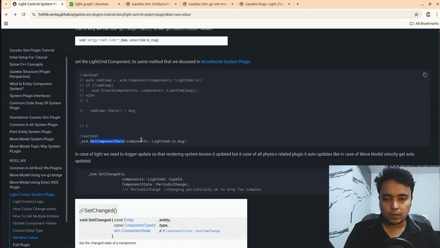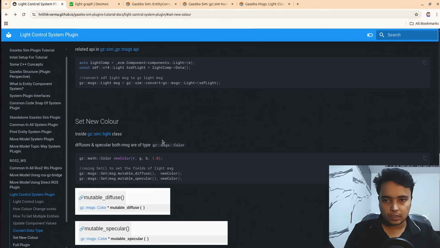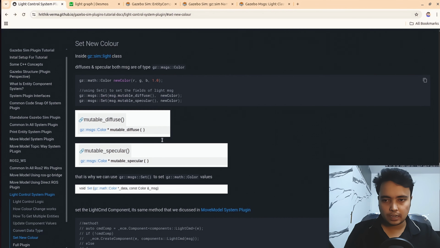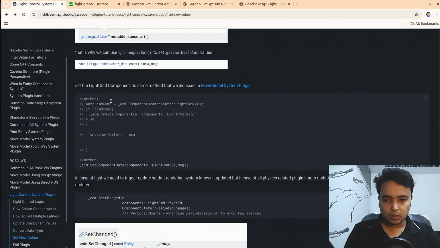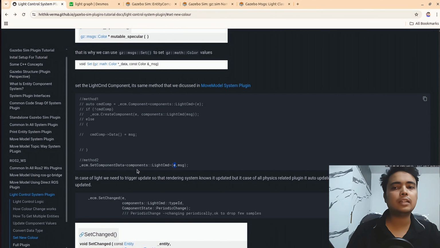So we set this component data, and on this we are setting the light command that we just talked about, and we are setting the message value. So we are setting these message values, and everything is the same. It's the same thing that we discussed for setting in the move model plugin. We set it up in exactly the same way.